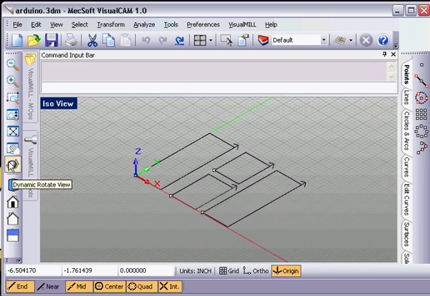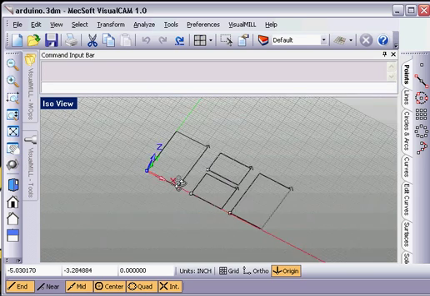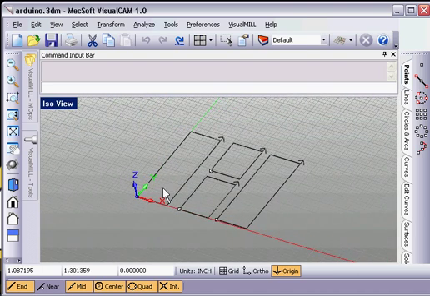This one here is the dynamic rotate, so we can actually take this and move it around. If you get it out of phase where you can't tell what direction, you can always go to one of the standard views and it'll snap back to that.